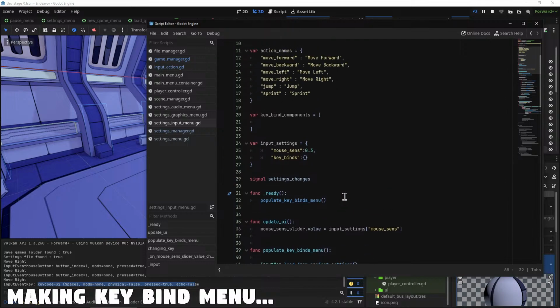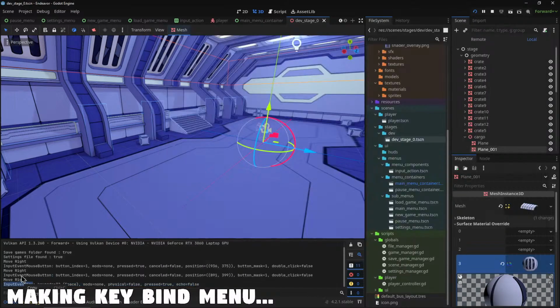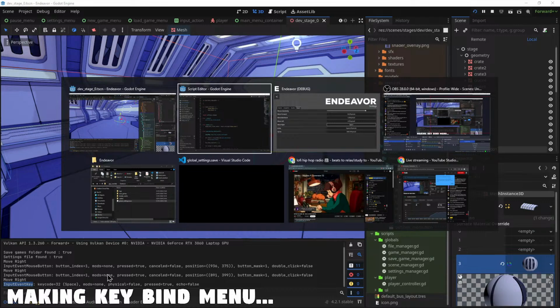Actually, it's not really that hard, right? I just have to differentiate between mouse button and key button, then pass along all this. We don't actually need a position. We don't need double click. We don't need cancelled. I'm not sure if you need mods. I don't think we need physical here. You might just need a key code and a button index, and whether it's a mouse button or an input key event.